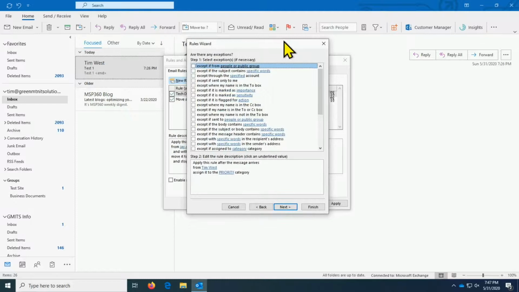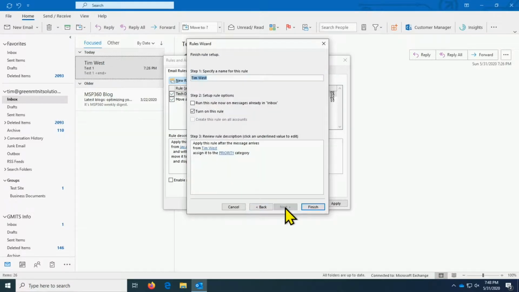Exceptions, we could add an exception here. Delete all of the emails from the Burlington Chamber of Commerce except if they have my name in there as a specific word. This is where you can add exceptions. I don't need one for this, so I'll just click next. And let's say just give it a rule, prioritize from me.